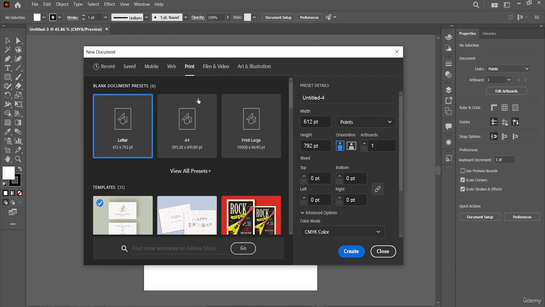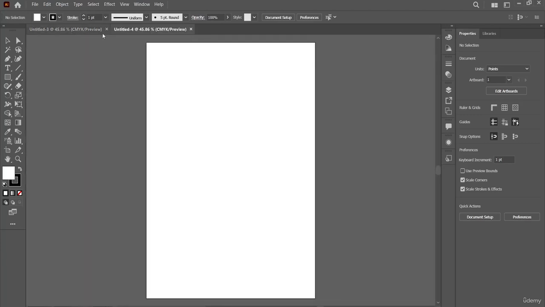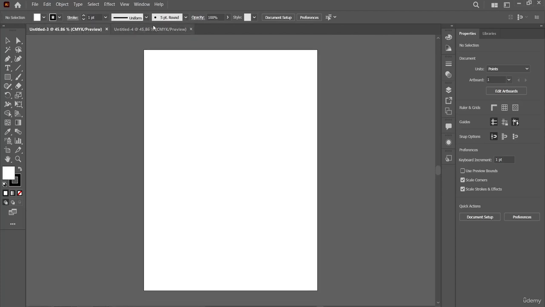Let's say I'm going to press on Create. I want A4. I'm going to press on Create, and we'll make it right beside our first one, which is Letter. So you can see this is A4 and this is Letter. So you can use whichever one you want. I'm going to close one of these so I can work on a single one.